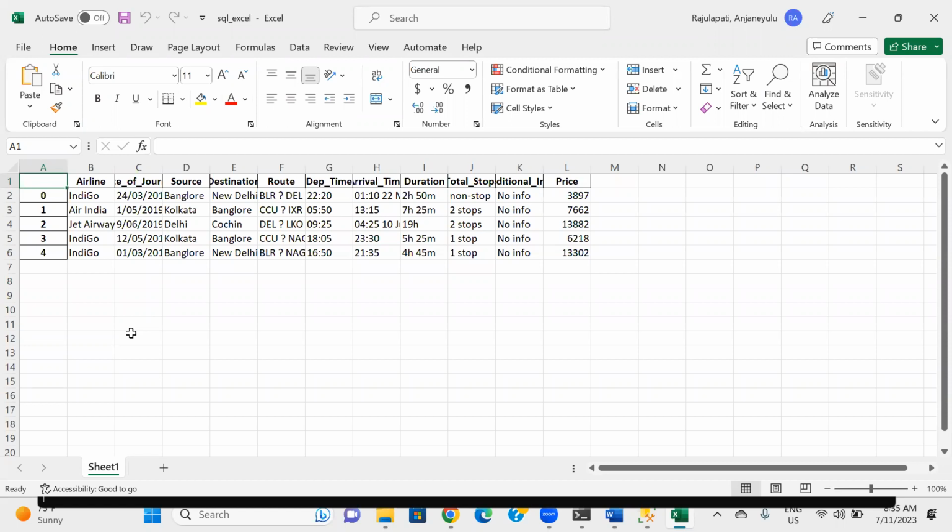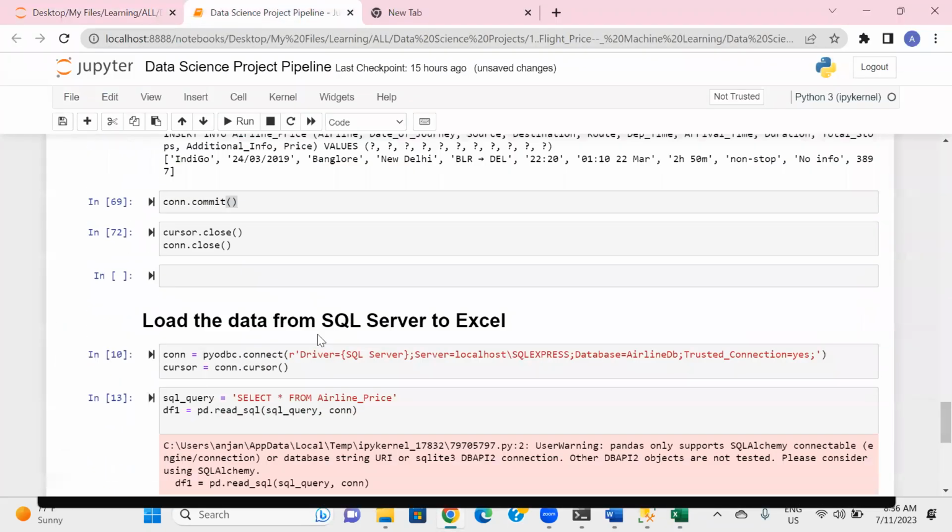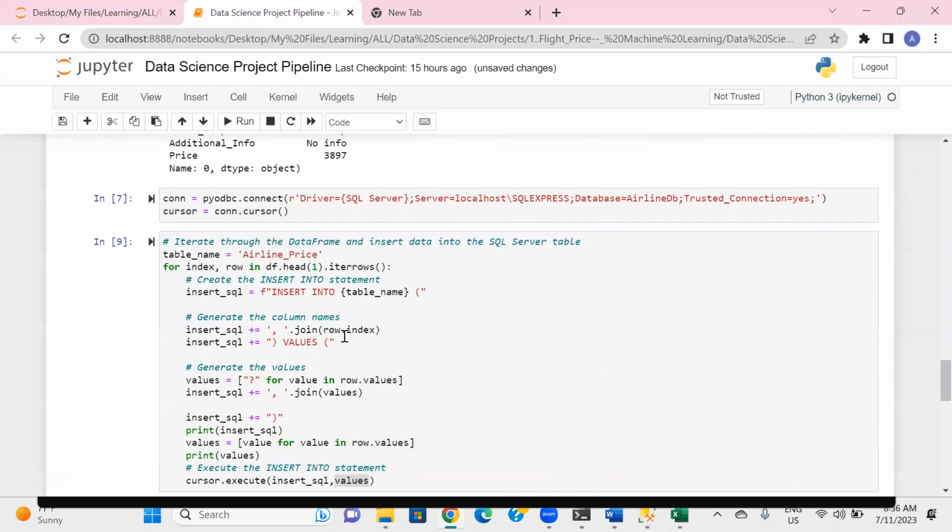In today's session, what we did: you created the SQL table from Python with the replica of the Excel. Then we loaded the data from Excel to SQL. Then third, you loaded the data from SQL to Excel. All these operations were done with the help of Python only. So these are the three things we did from Python.